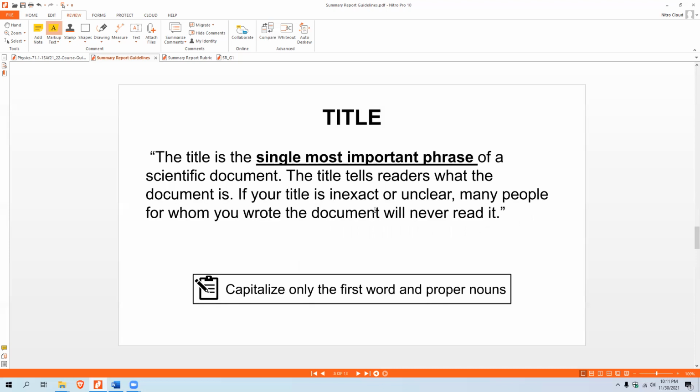So unang-una yung title. So yung title, ang pinaka-importanting phrase sa isang document, which includes your summary report. The title will tell readers, so everybody else na wala sa grupo ninyo, what your document is. Kung hindi exact or clear yung title nyo, it's not gonna get readers. It's not going to get anybody's attention. So one tip for writing a good title is make it specific. Ano bang hinahanap ng paper na ito?